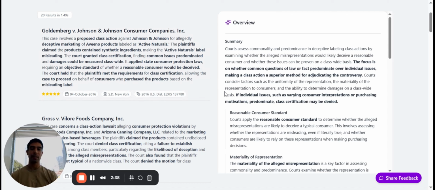On the right hand side is an overview. This overview actually provides a very direct answer to your legal question. However, what it does is that it uses the cases on the left hand side to actually give you that answer. So you can be sure that these answers are not AI generated hallucinations, but actually have a founding in the cases which are presented to you on the left hand side.